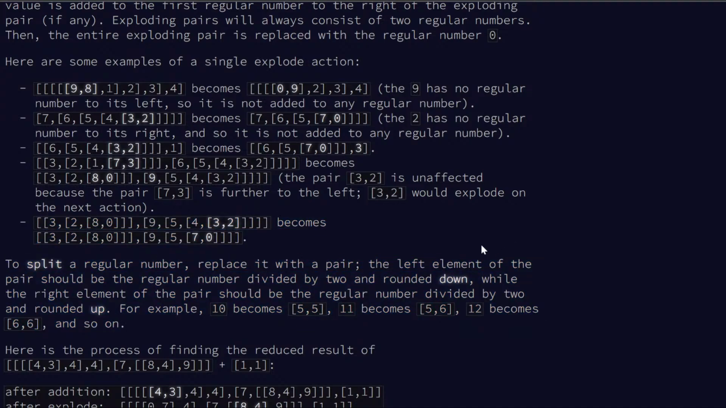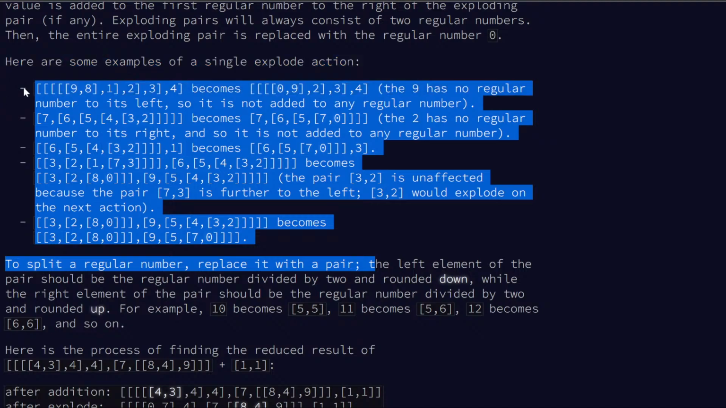It's interesting. Finding the places to explode and where to put them is kind of a thing. So to split, you replace it with a pair. That's easy. So exploding, I think, is the only interesting part of this problem.